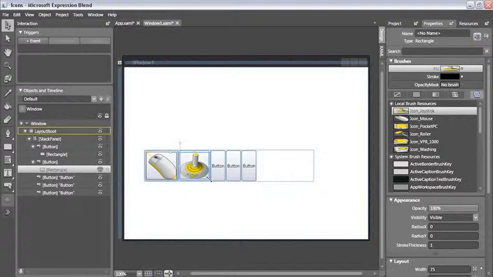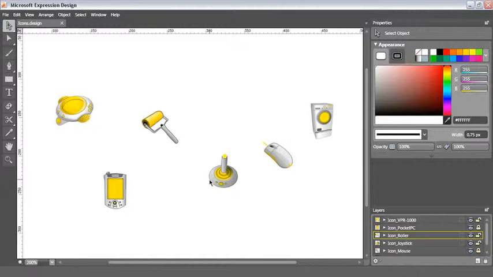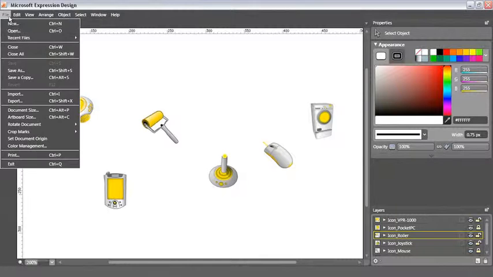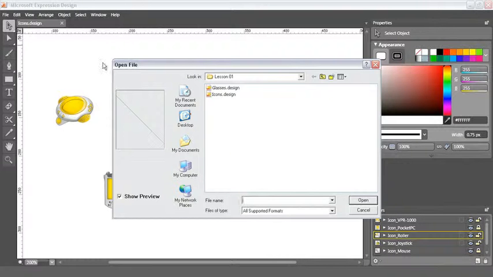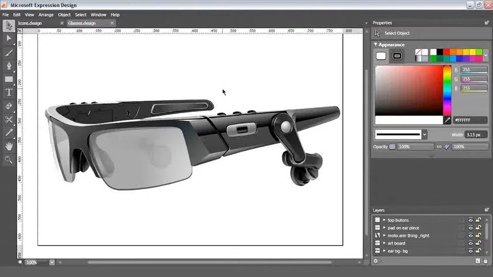This is how I could use Design to create icons and little graphics, but what happens when I want to do something a little bit larger? Let me switch back to Design, and let's open that other file in your project folder. This time, I'm going to open the glasses. Now the glasses, these are one large piece, and I want to turn this into a complete user experience.